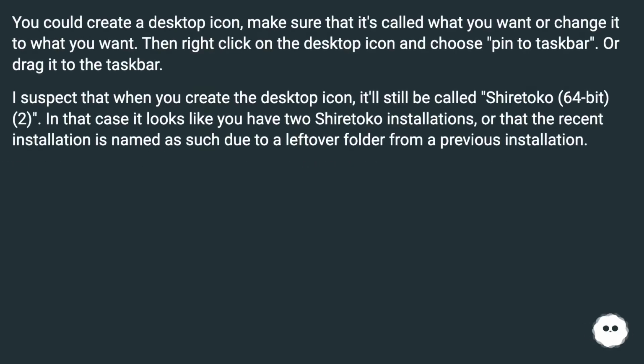You could create a desktop icon, make sure that it's called what you want or change it to what you want. Then right-click on the desktop icon and choose Pin to Taskbar, or drag it to the taskbar. I suspect that when you create the desktop icon, it'll still be called Shiratoko 64-bit 2. In that case, it looks like you have 2 Shiratoko installations, or that the recent installation is named as such due to a leftover folder from a previous installation.